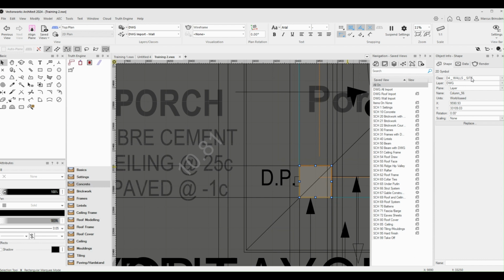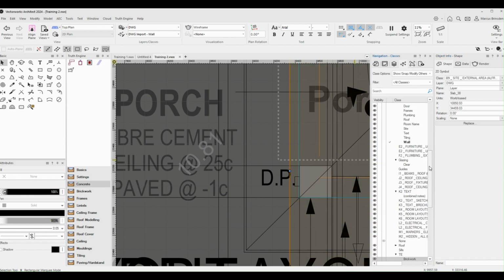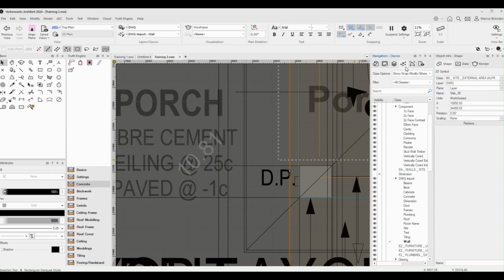So what we're going to do is move every entity on that class to a Bin-Built Truth Engine class, or DWG import class, called external walls. So to do that, what we do is we find the class in our class list. That's how we get to it. That's part of the navigation tools for classes and other saved views. So we jump over to classes, and there's D4 wall site.